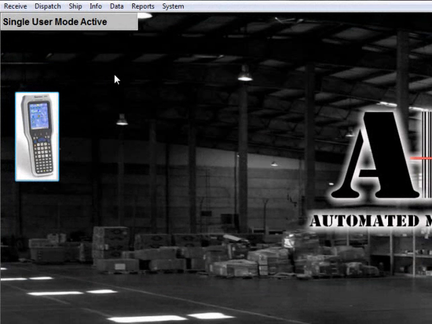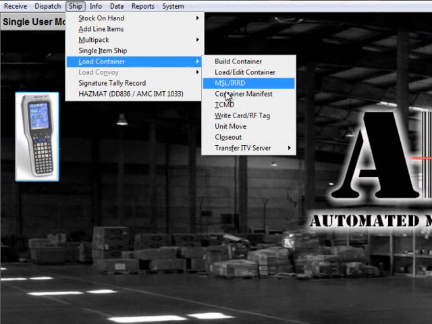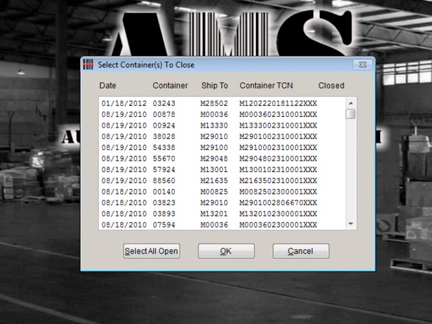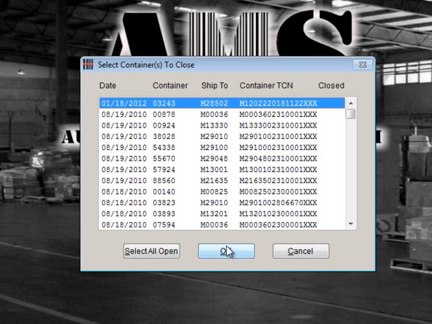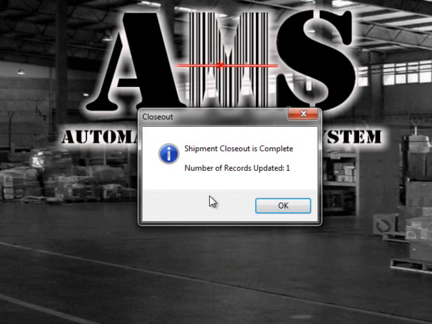Once your container is shipped, you can close out your container by going to Ship, Load Container, Close Out. Select the container TCN and click OK. The Julian date defaults to today's date. Input the correct Julian date for closeout and click OK. Your container status is now marked as closed.